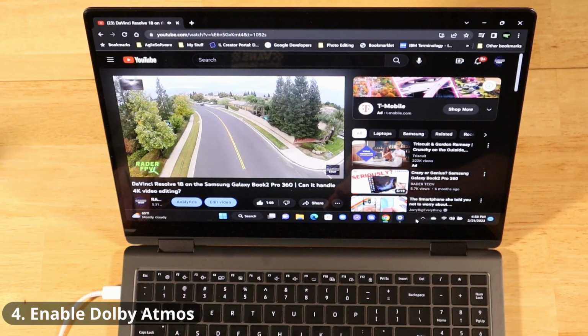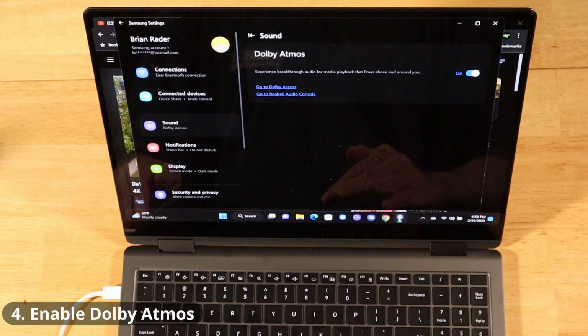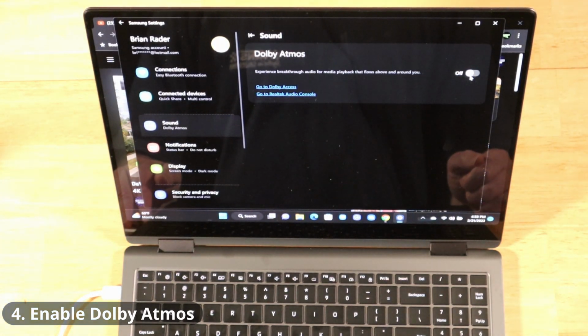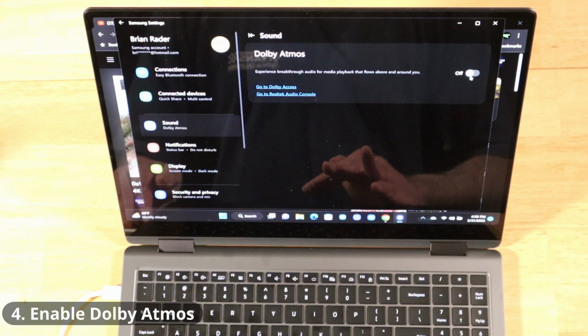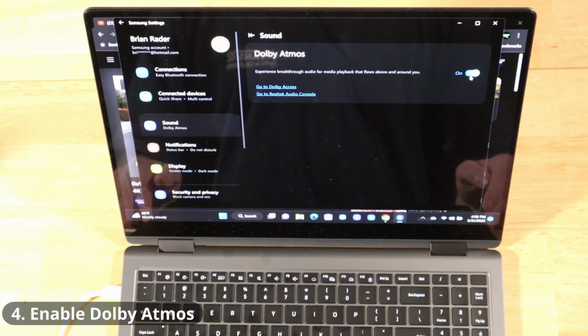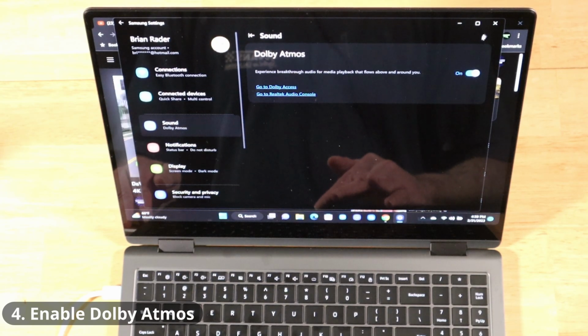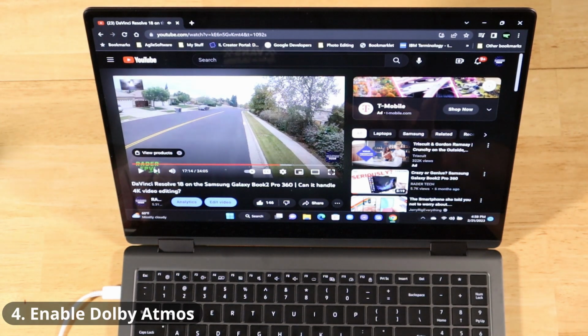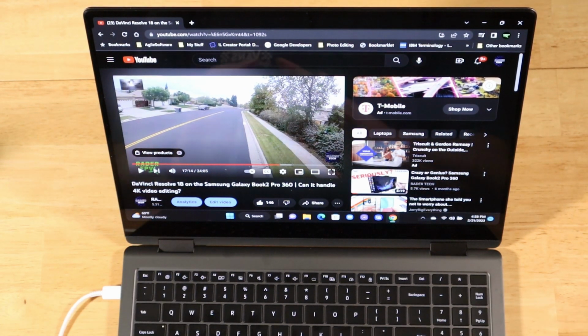Let's go back and forth and toggle between them so you can really hear that difference side by side. Dolby Atmos off. Sounds like crap. Dolby Atmos on. Needless to say, this is a no-brainer setting. You definitely want to turn this on to improve the audio on your Book3 Pro 360.